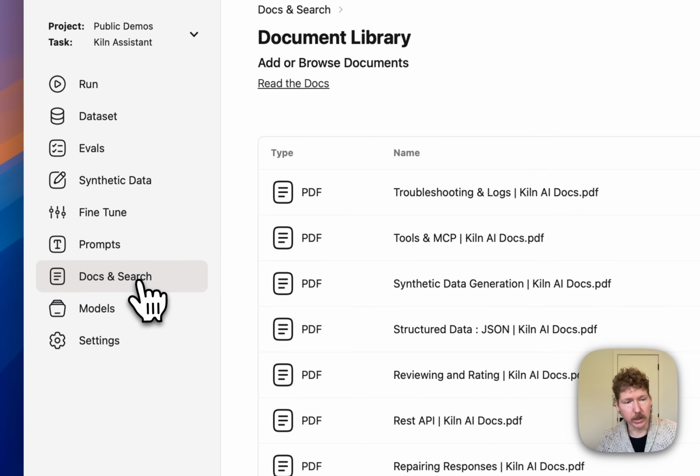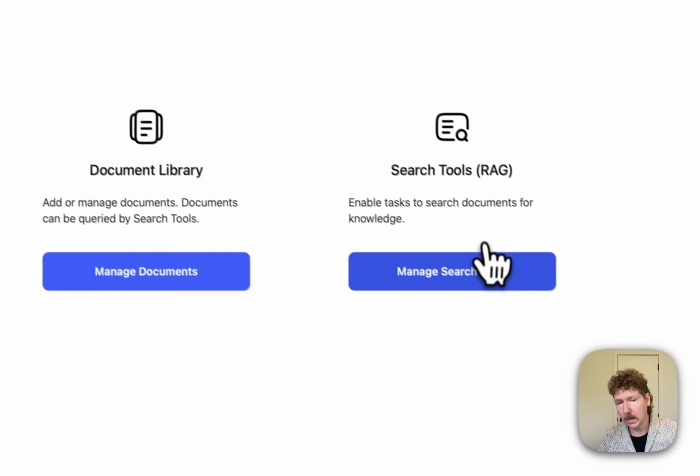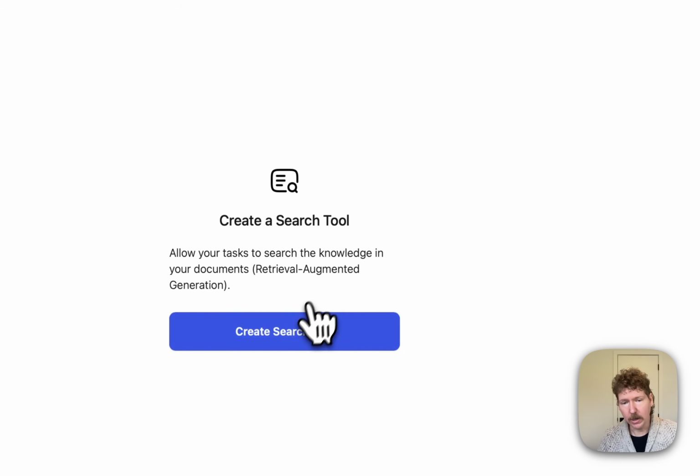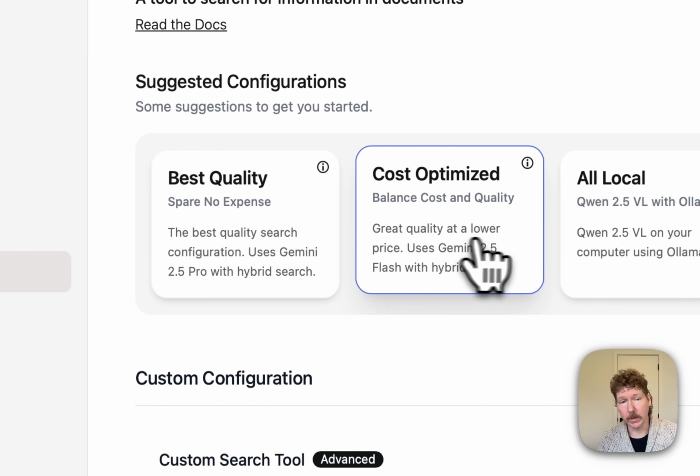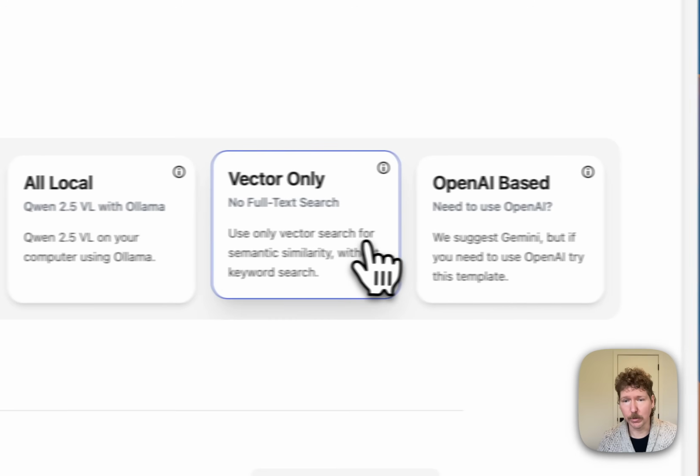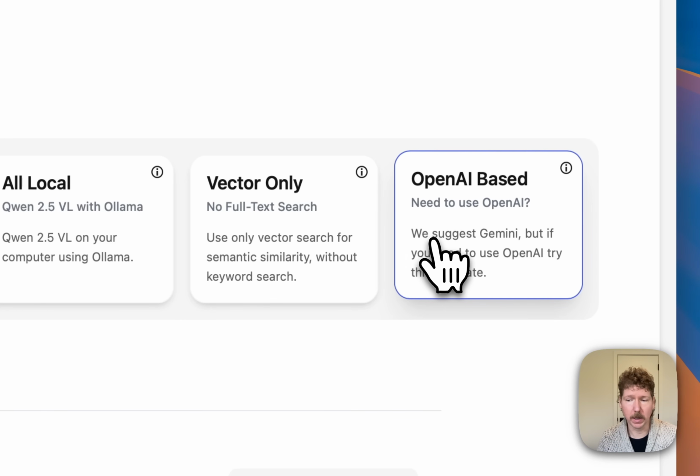In Kiln's UI, return to the Document and Search tab, click Manage Search Tools, and create a new search tool. If you're new to RAG, we suggest selecting one of our templates to start. We've curated a set of RAG templates with the latest and greatest models, and we keep this up to date as new models are released.